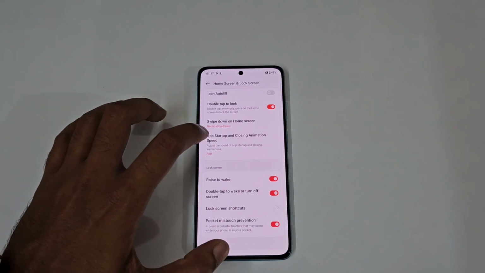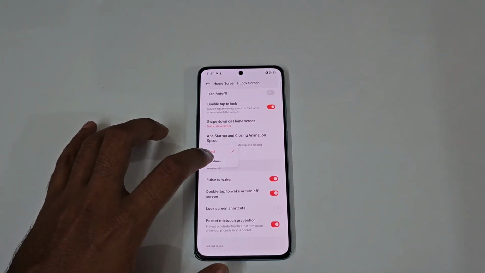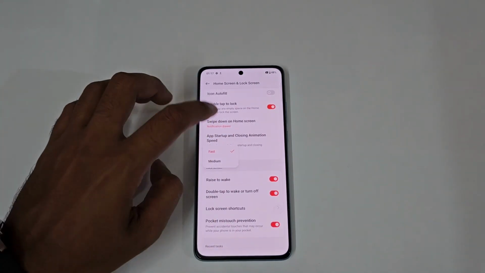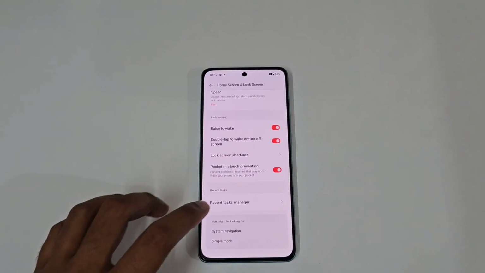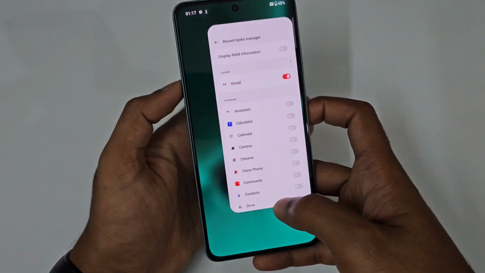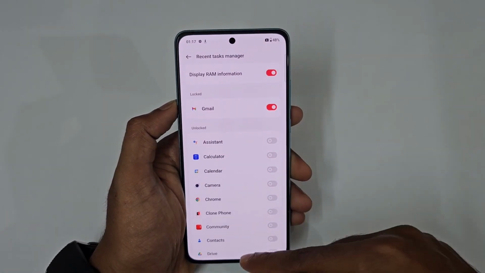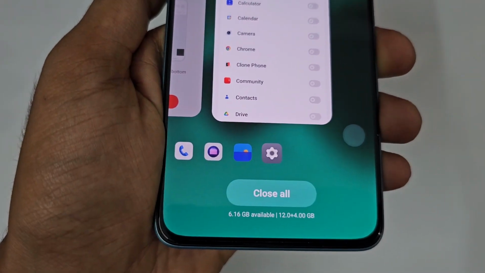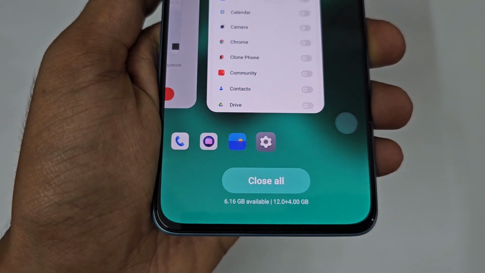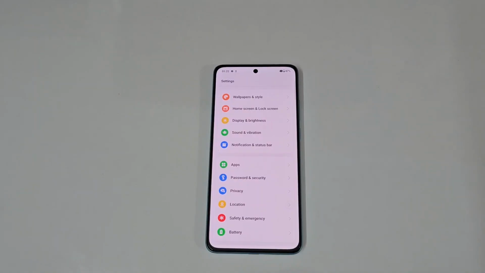And then we have app startup and closing animation. I would recommend to keep it on fast. So by default it would be on medium. Next is the recent task manager. So you can see currently the RAM information is not shown. If you just tap the display RAM information, then you can see currently 6.16 GB available out of 12 plus 4 GB.